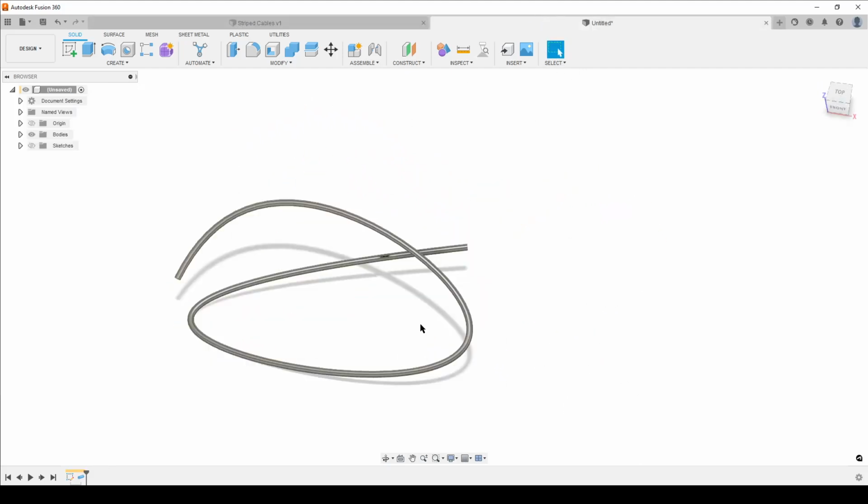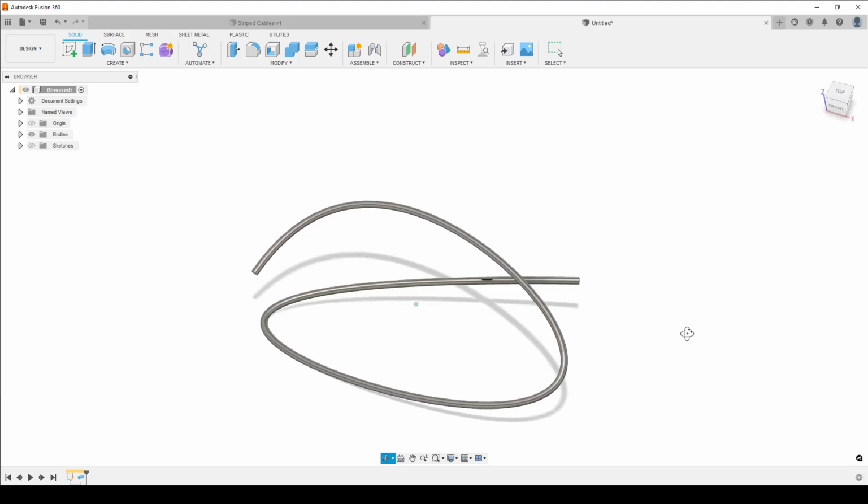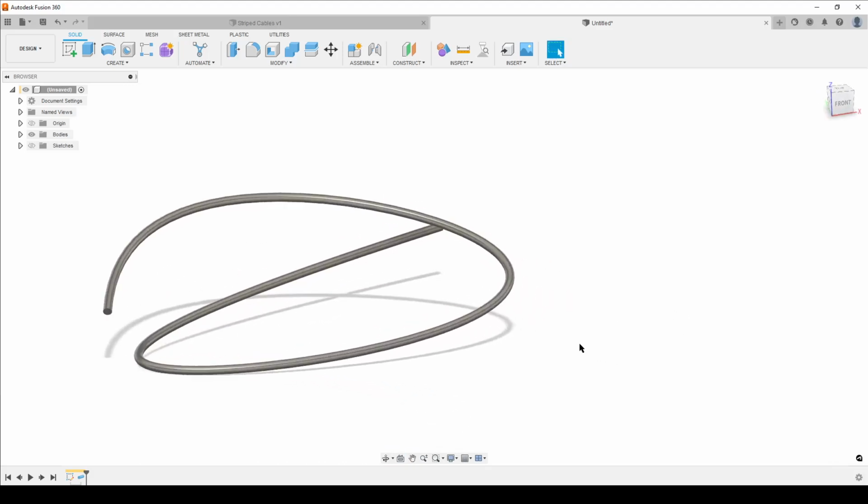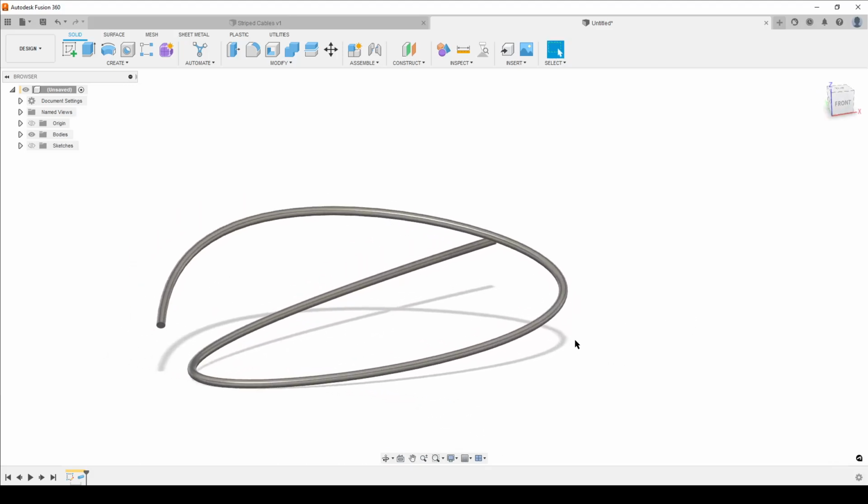So I have a new design here. I just made a simple pipe here. This is a 5mm pipe running along a spline. So you need to adjust the dimensions if you want to do this.